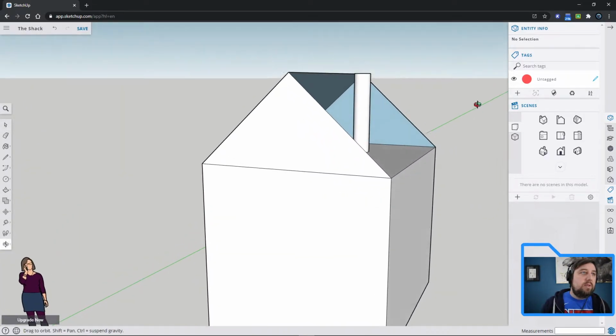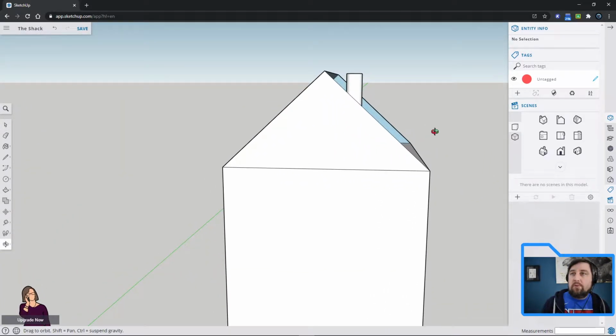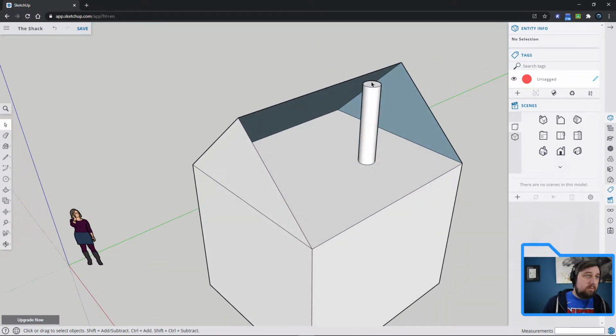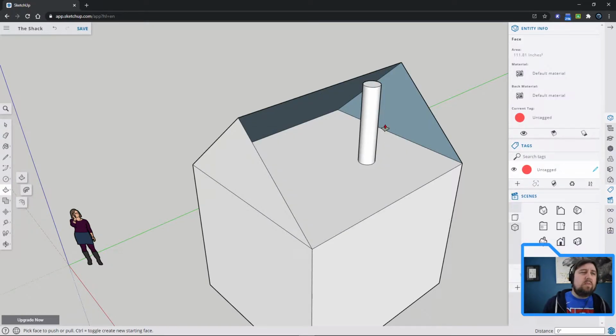So we have a chimney. Oh, 5 feet's not high enough. 5 feet's like the edge. No, don't make it 5 feet. Make it, no, leave it 5 feet.